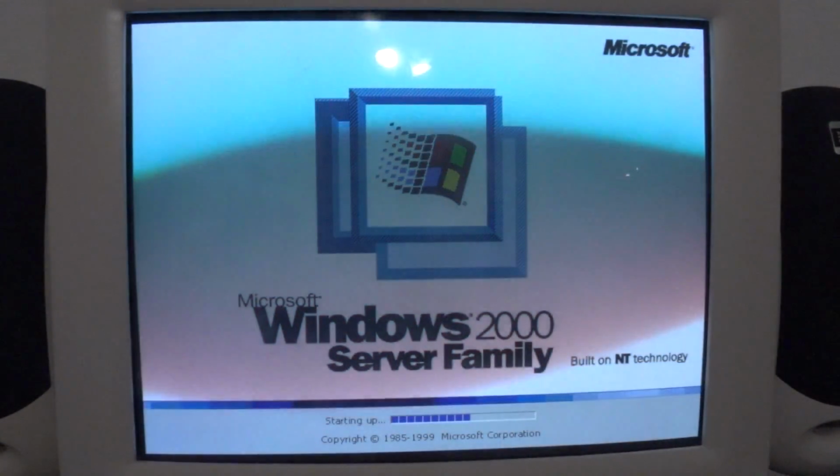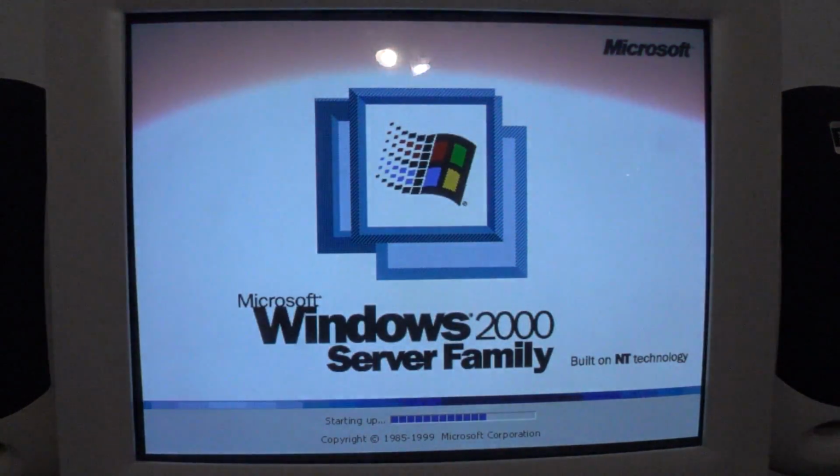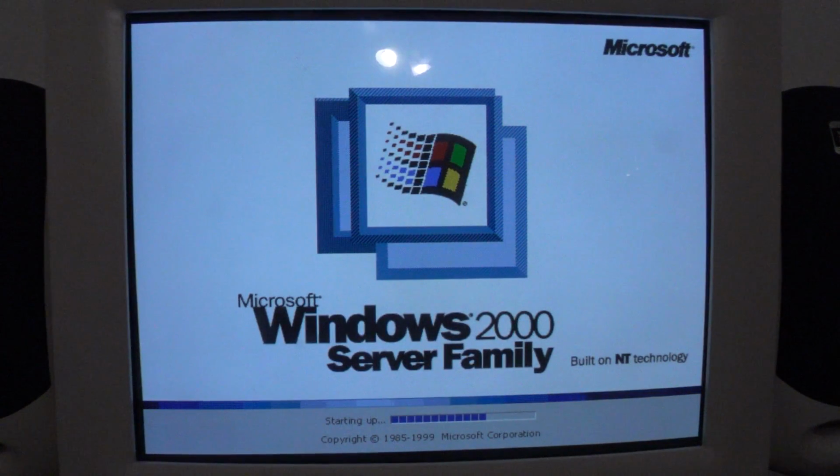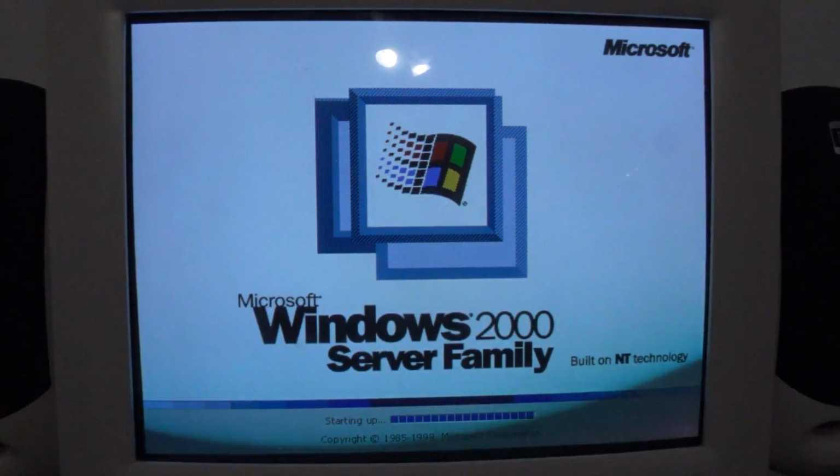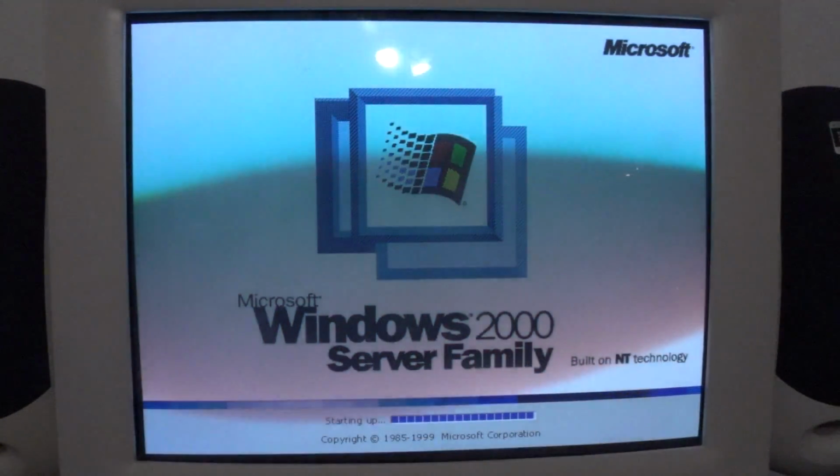I am booting into Windows 2000 Server on here, and this is on my Intel Compaq, and it's not a server. So I mean, imagine if I would be using my old Compaq as a file server for retro computers. I don't know, but I just have this on here just because.